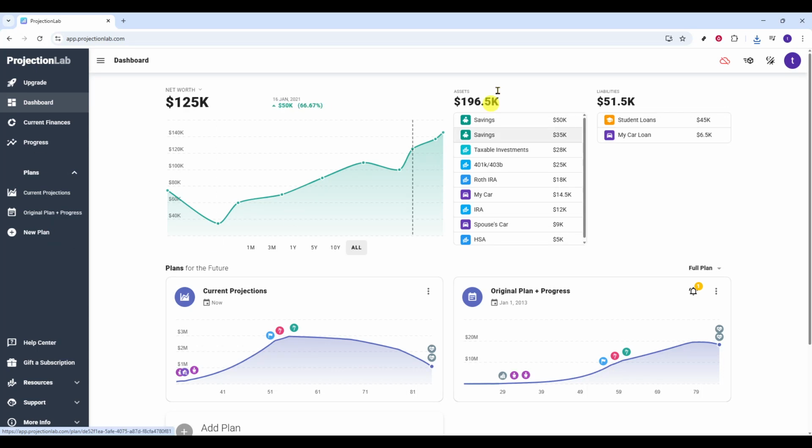Hello, today we will guide you through how to customize the chart view in ProjectionLab. In this walkthrough, we'll focus on making your charts clearer, more readable, and better aligned with what you want to analyze. We'll move step by step through the interface so you know exactly where to click and what each option does.